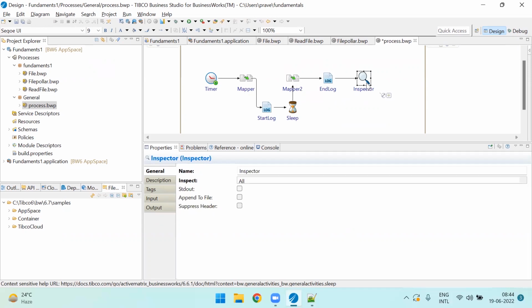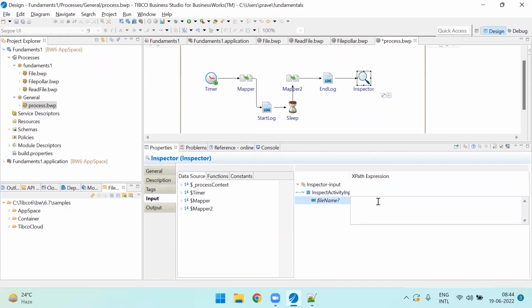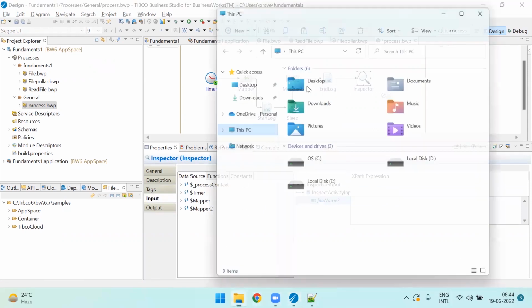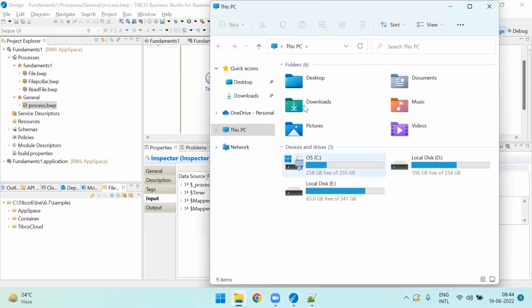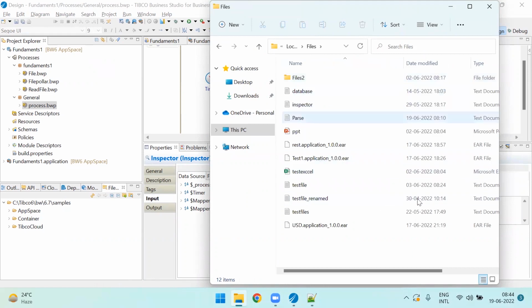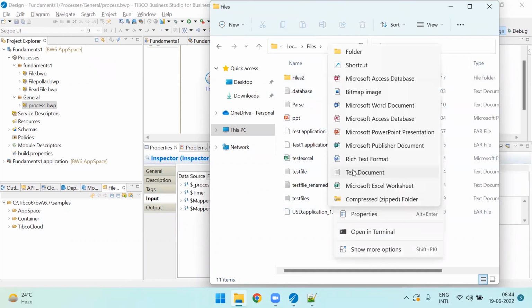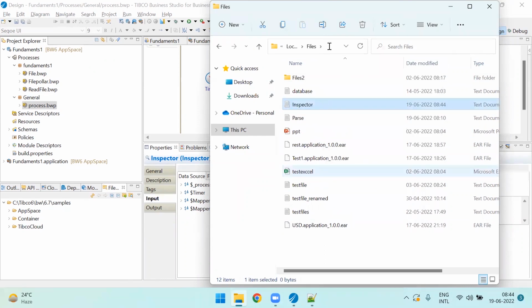You can make use of this inspector activity, where in the input tab you will be asked to provide a file name. Let's say I'll delete this file and create a new file called inspector. So inspector.txt is what I'll give in the input tab of the inspector activity.